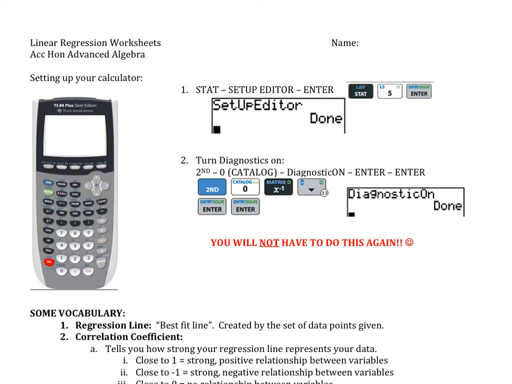Okay, so make sure everybody has done this. This is the only time you will have to set up your calculator. From here on out, we can skip this step. All right, so if we are all ready to go, let's continue.